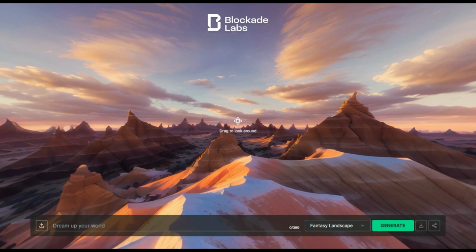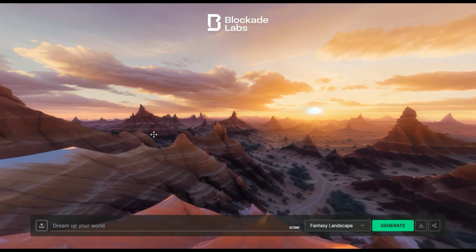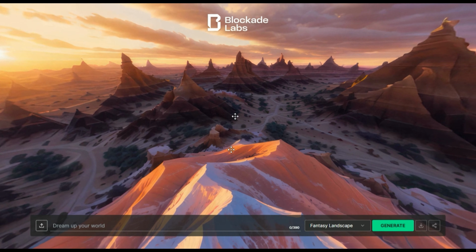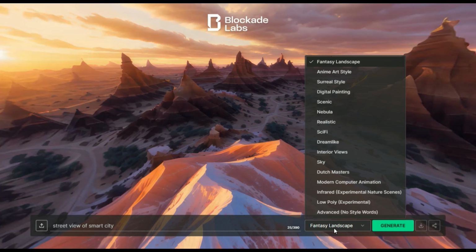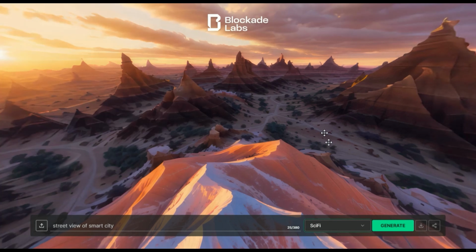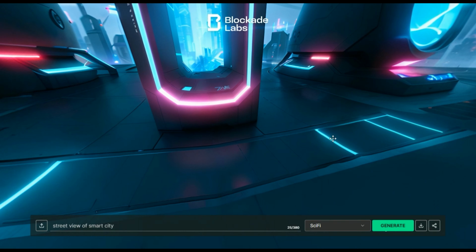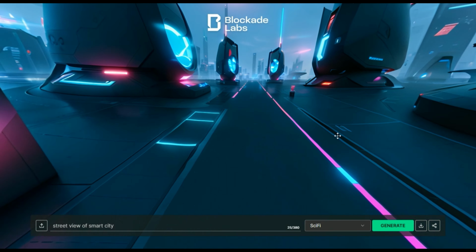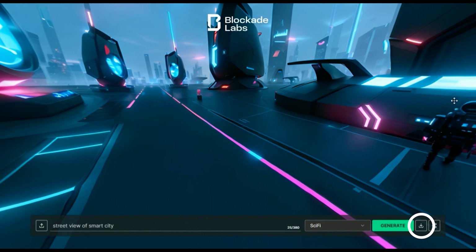First of all, you need to go to this link skybox.blockadelabs.com. Here you can create 360 images that are AI generated. It's free and you don't need to even sign in to create the images. So here you can type your prompt, which image you want. Then you can choose what kind of image you want. After that, click on generate. So you can see that the 360 image is created. You can download the image from here after it's created.